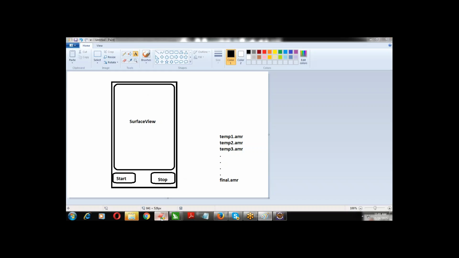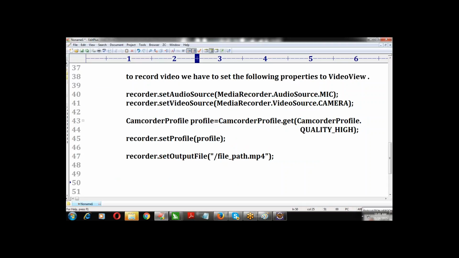So I'll write it here. By using the above properties, we can record a video.